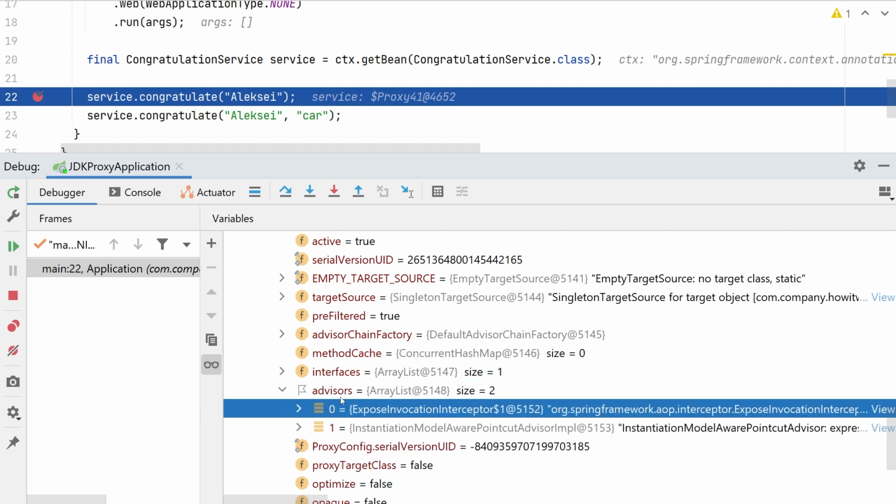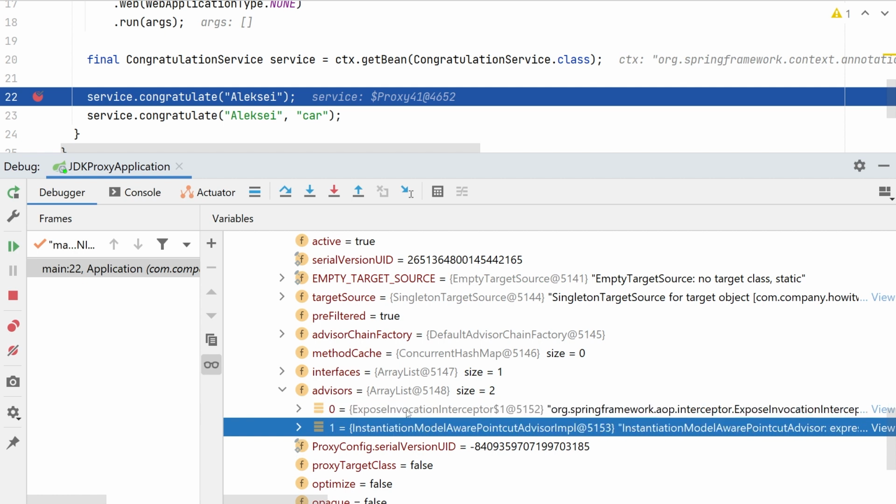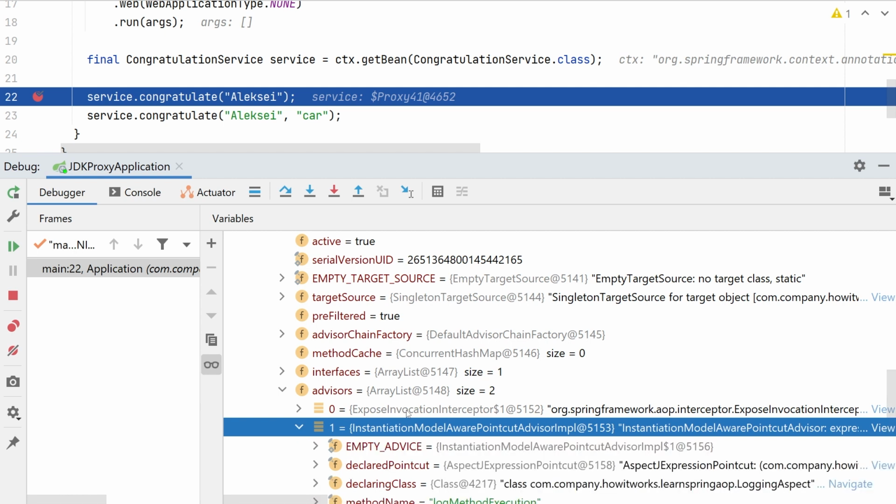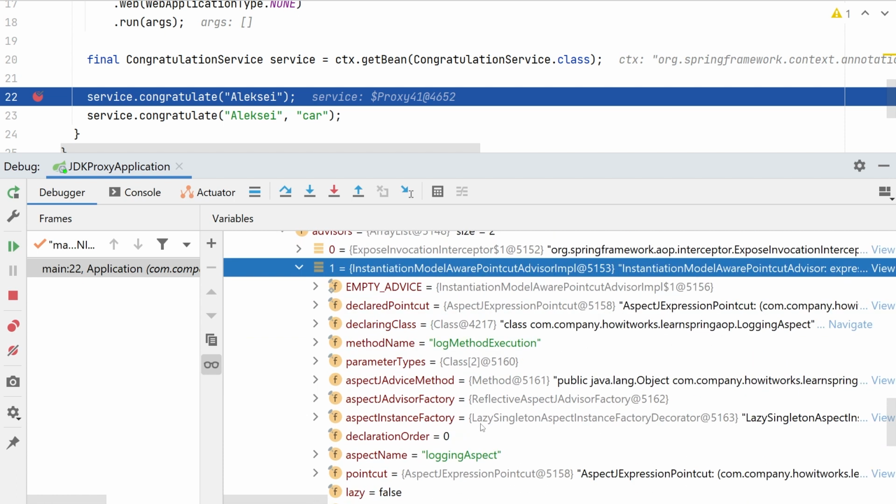The first is the ExposeInvocationInterceptor. This interceptor is always added by Spring. And the second interceptor is our logging aspect, the InstantiationModelAwarePointcutAdvisorImpl.